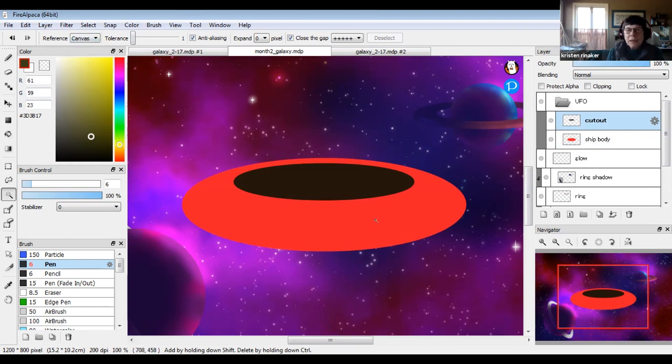I'm going to go to my cutout layer. Got it selected on the right. Everything looks weird. Looks weird? All my colors are strange. Okay, I want to get rid of that. I'll go up here. Okay, my colors came right back.